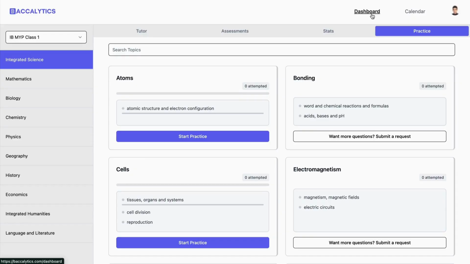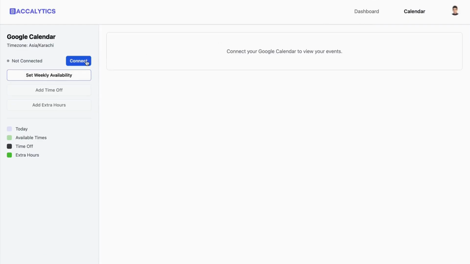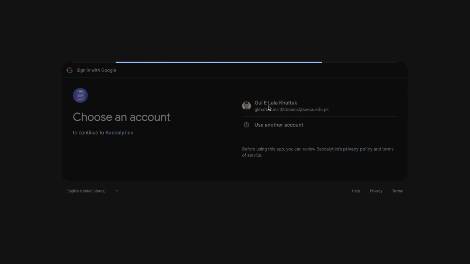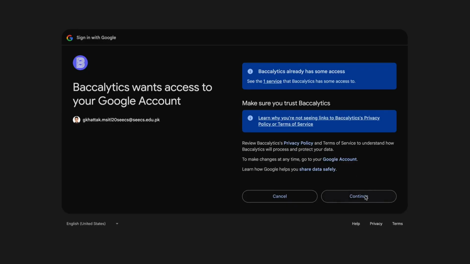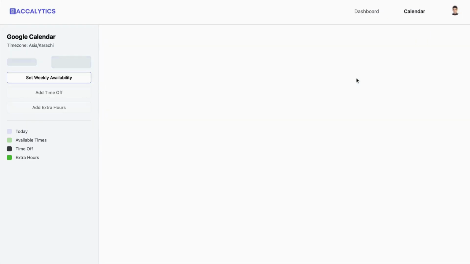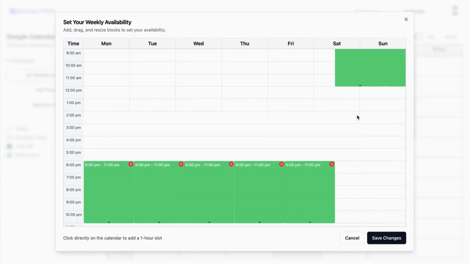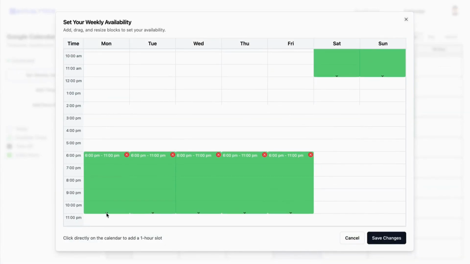From the student's perspective, the process is similar. The student must go to their calendar and connect their personal calendar. Once done, their calendar events will start reflecting in their account. The system uses green spots to show when the student has set their availability. The student can set their weekly availability for recurring slots.